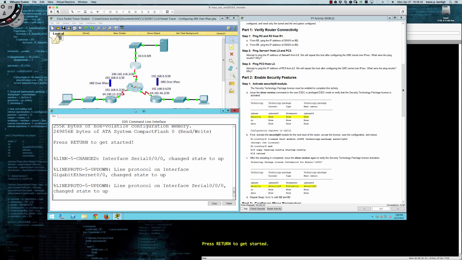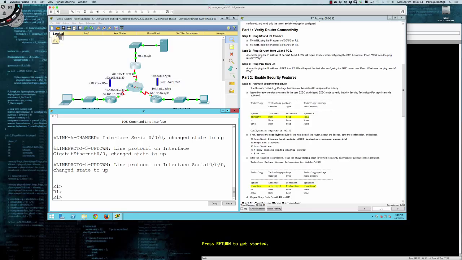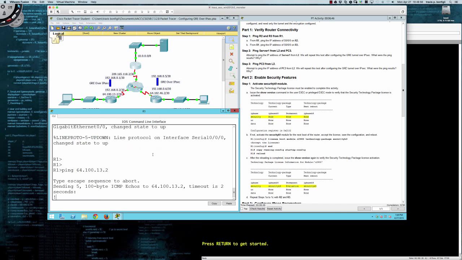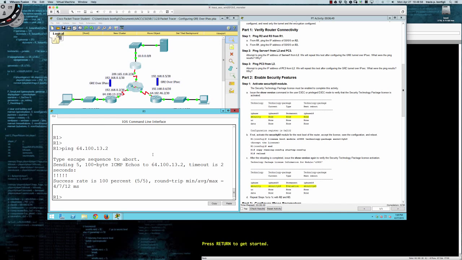Alright, so from router 1, the activity is asking us to initially ping the IP address of the serial 0/0/0 interface on R2. So I'm going to say ping, and it is 64.100.13.2. Alright, so from router 1, I can easily ping router 2, no issues. So let me try to ping the IP address of router 3, which is 64.102.46.2, and again, I've got connectivity. So from a connectivity perspective, I can ping both R2 and R3 from R1.